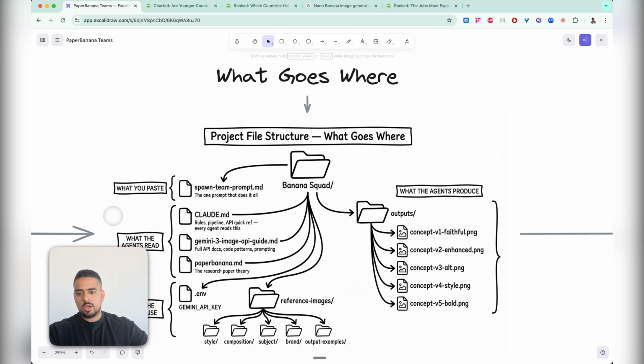And then we have the CLAUDE.md and the API guides, all of these, which are sent to the agents as well. Then they use the Gemini API key to access the NanoBanana API, and then it goes through the reference images folder. So it's broken down by style, composition, subject, brand, and output examples. The main one that I care about is this one, but you could also add more richness by adding more here, especially if it's a very complex diagram, image, or illustration.